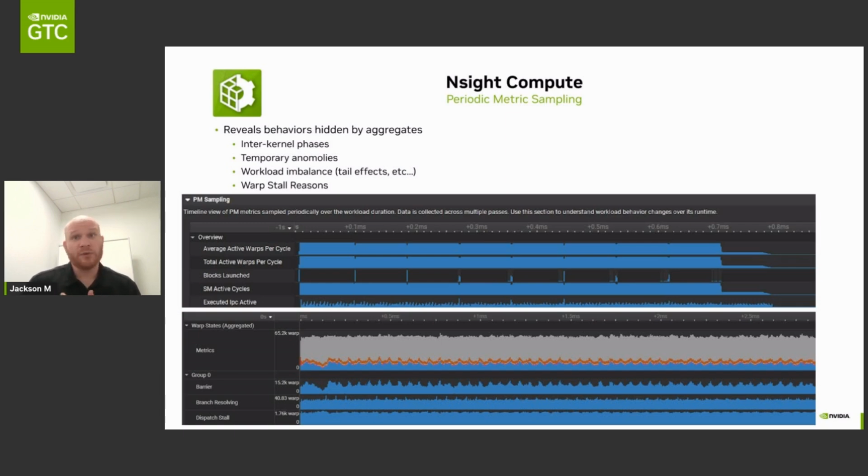Workload imbalance, this one's pretty common. You can see here, even in this screenshot, there's a bit of a tail effect where I have a lot of active warps for most of the kernel, and then towards the end, I have a tail where I just have a few. And whether it's some sort of a reduction or something like that, it's not uncommon that these workload imbalances reveal themselves with PM sampling.